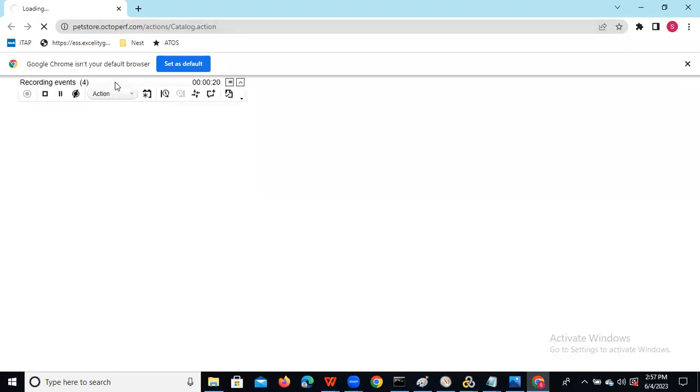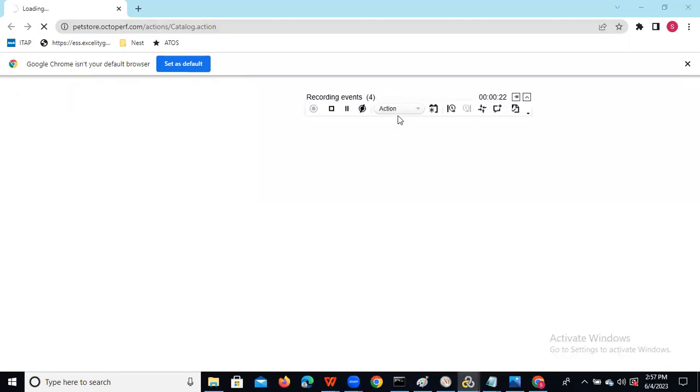And here we can observe one pop-up window also opened. If the recording is going, your events will increase. If you are unable to record, events will not increase. Based on that, you should understand whether the script is recording or not. You can observe it is loading, and you can observe the recording events are also increasing.